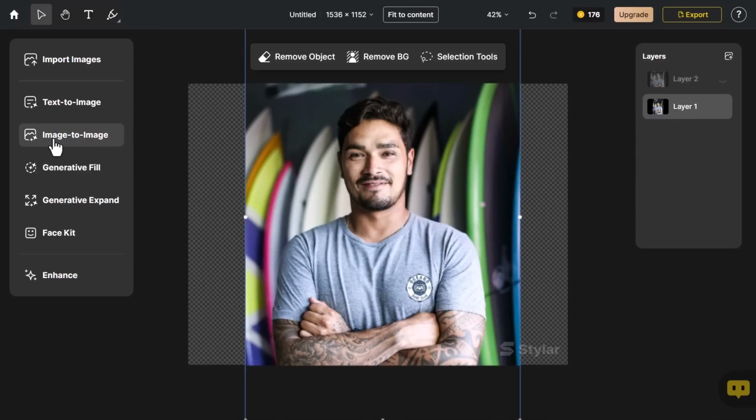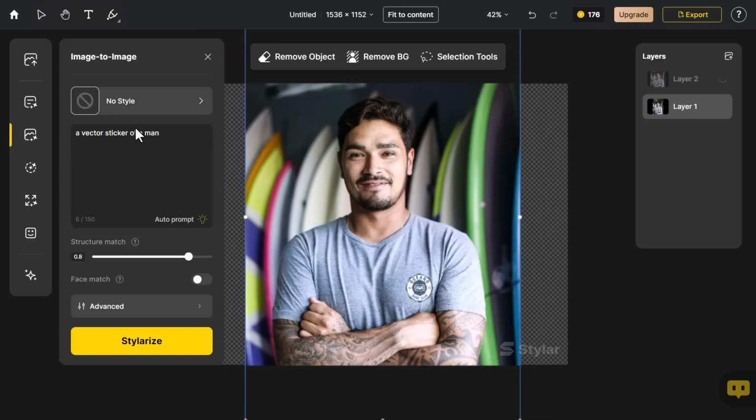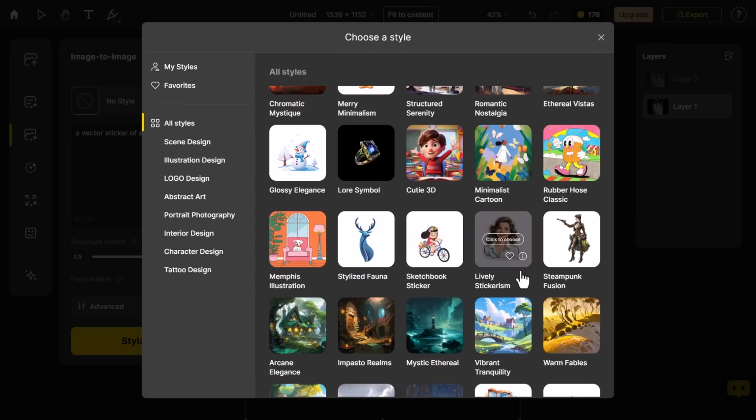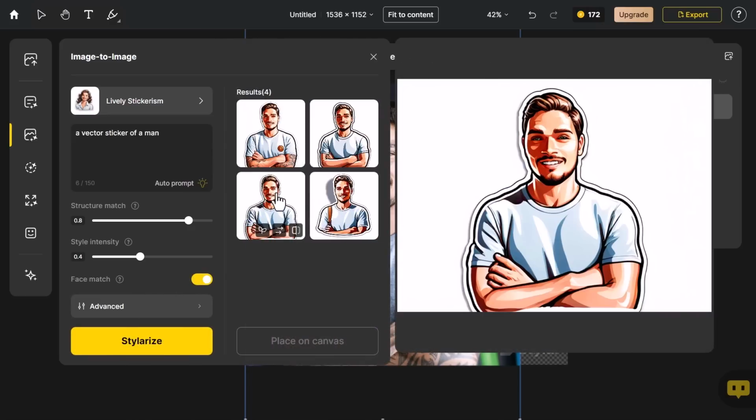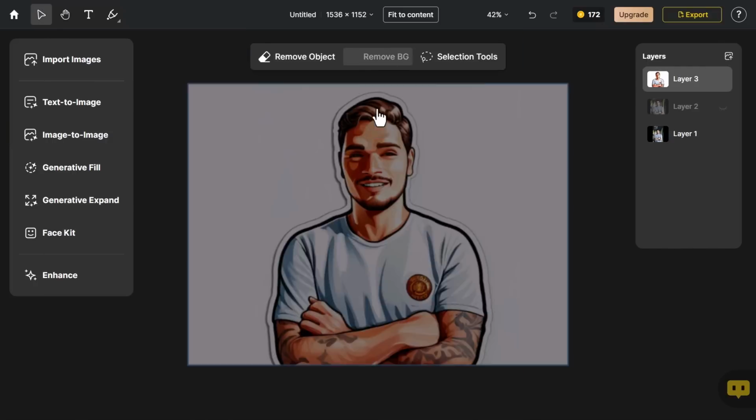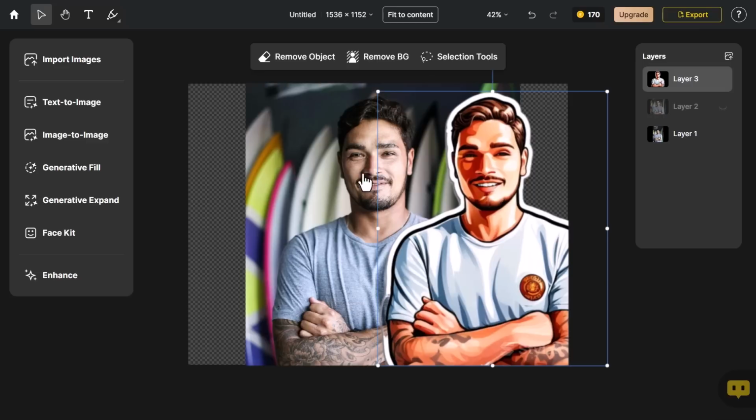If I head over here to image, and I say I want to create a vector sticker of a man, I pick a style, so lively stickerism. I can also turn on face match, and what it'll do is actually match that face when it creates that new image. So I'm going to click face match, stylize. You can see how it's been able to maintain the features of the face. So I click on this one, place on canvas. I'm actually going to remove the background, and you can see when I move the sticker next to him, it has maintained his facial features pretty closely. So that's a pretty cool tool, the face match, a great way to change the style of some of your images while maintaining the facial features of the person that you're actually using in the image.